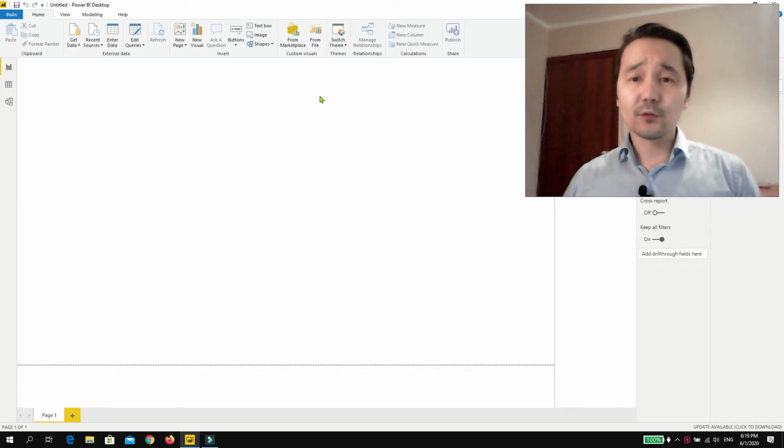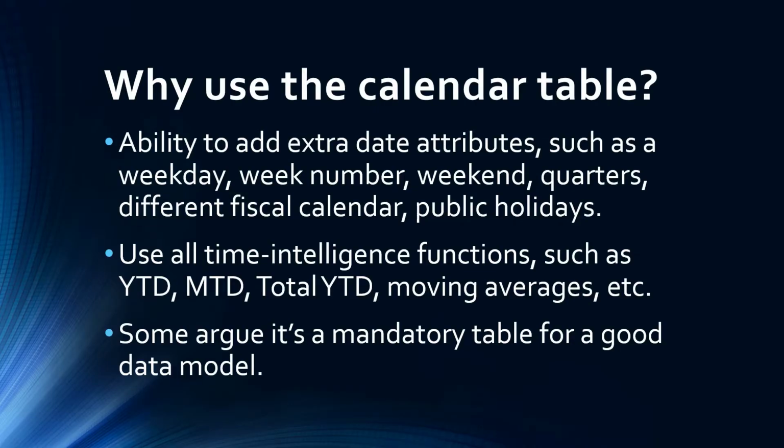Today I will focus on a calendar table. We're going to discuss what it is, why you need it, and how to make one. Well, first of all, what is a calendar table? A calendar table is one of the dimension tables with dates, and some argue it's a mandatory table for a good data model, which means if you get your data and you don't find a calendar table in it, you've got to make one.